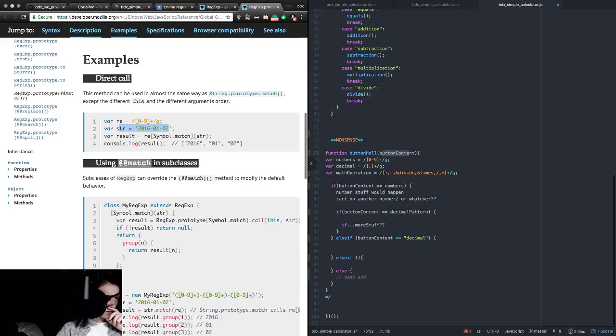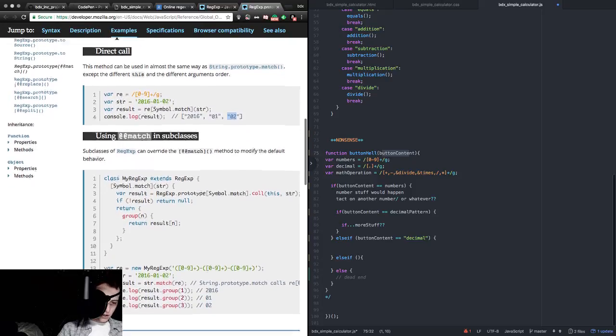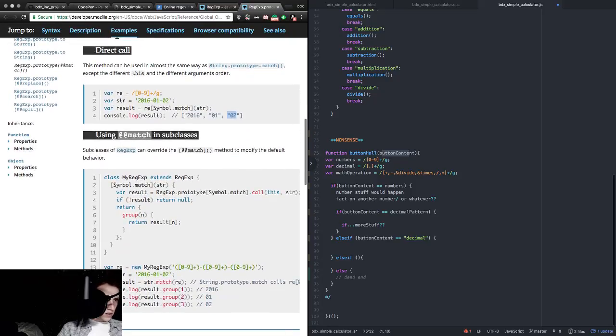And then here, variable result, RE, that pattern, symbol dot match, string. What is happening? Console log result, 21 2. Who is on first? What is happening?